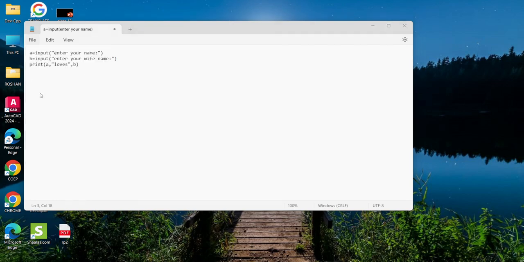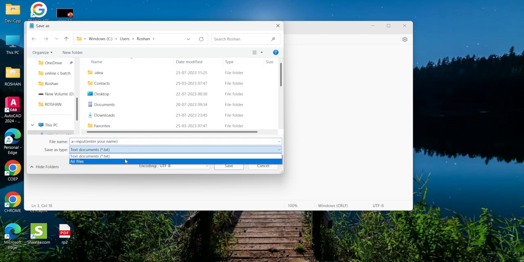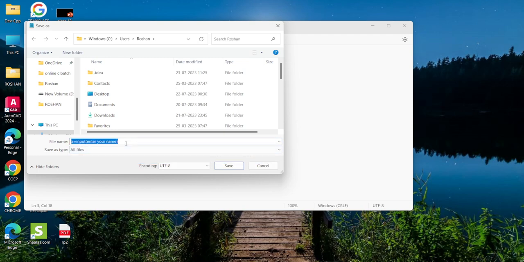So I will save as. I'll go to save as, and I will change the save as type. I will click on all files. So it will be all files, and we have to know that we have to save this file as a Python file. So by default, our file will have .py after our name. So I'll just give abc.py. Okay, and I will save this file.